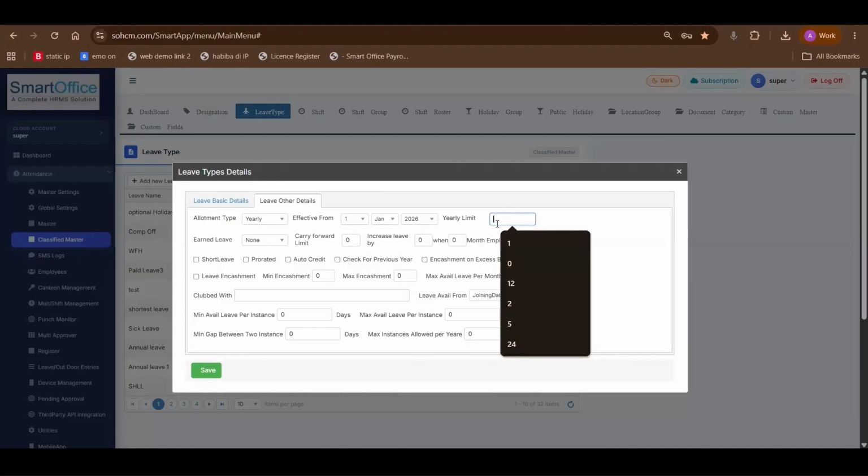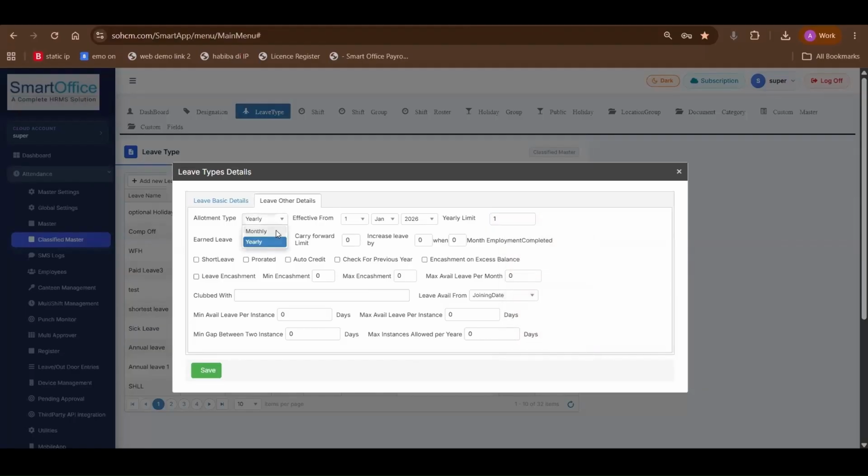So how does the limit work? If I mention the limit as 1 and the allotment type as monthly, it means every month only one balance will be allotted for this particular leave type. If I mention yearly, then for this particular year only one leave balance will be allotted to this particular leave type, that is SL type.